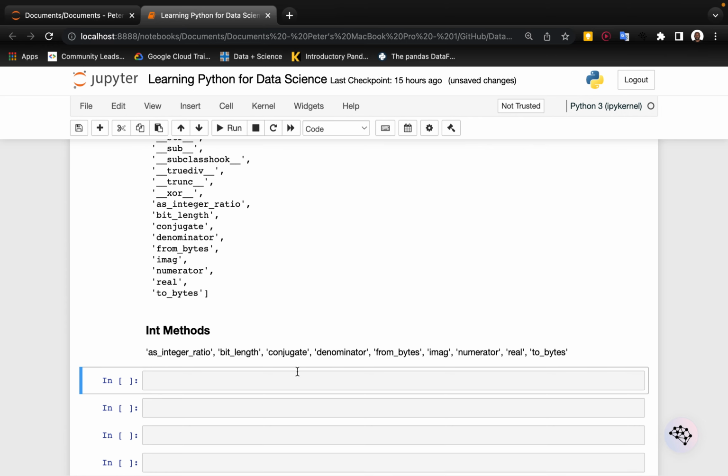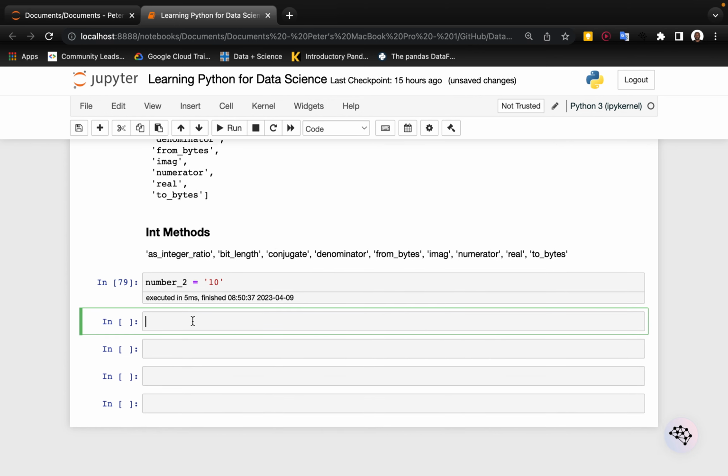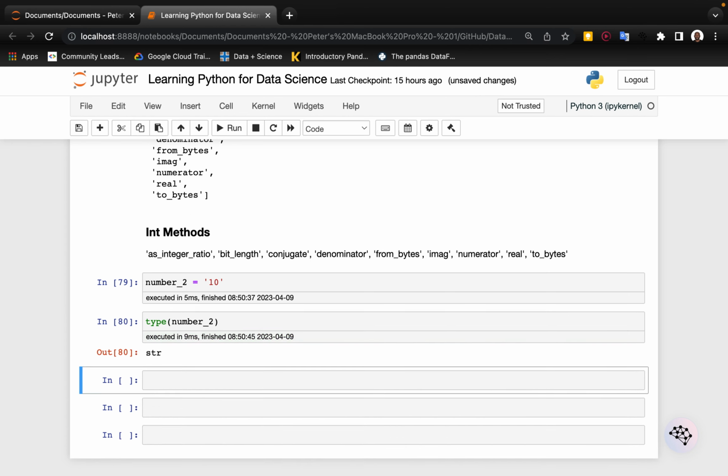Now, one last thing: another way of creating an integer is to use the int function. Again, if I create number underscore 2, and inside I have 10, you can see that I put the 10 in between two quotes, and so that tells us that this is a string. If I run this and use the type function to check number 2, it tells me it's a string.